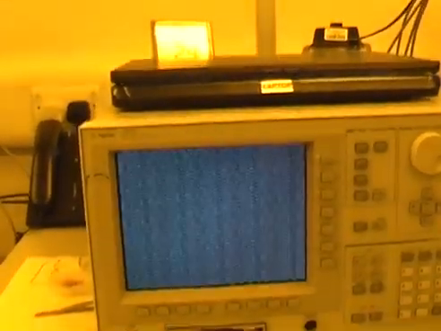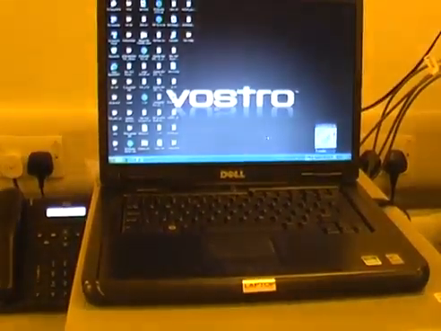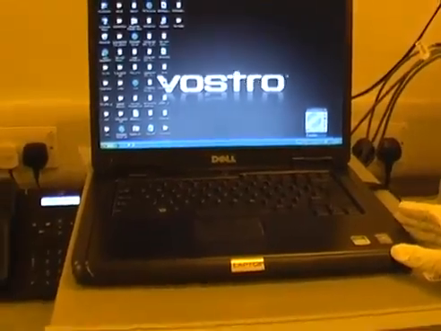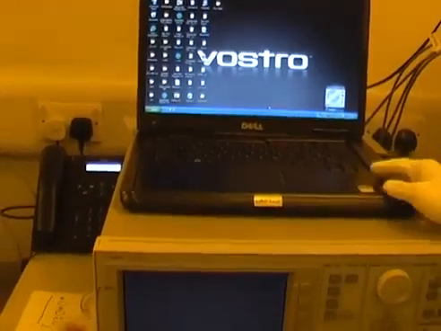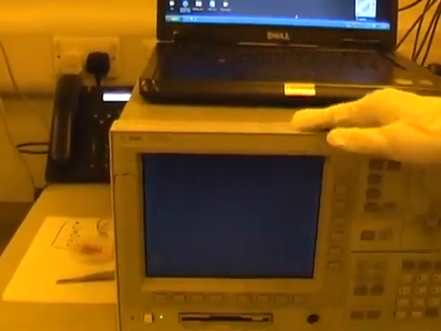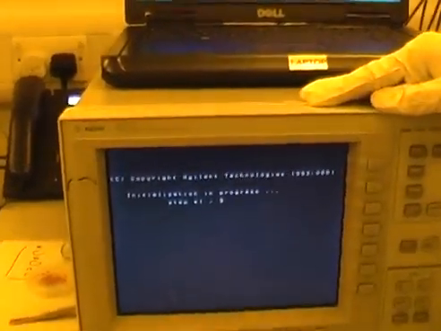Okay, to start the machine, we turn on the semiconductor analyzer power first, and also the computer. And before we start the software on the computer, we need to wait for the analyzer to be initialized.